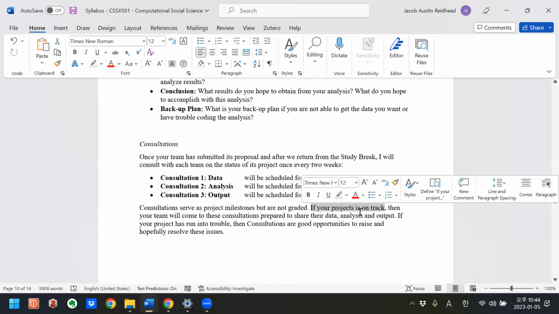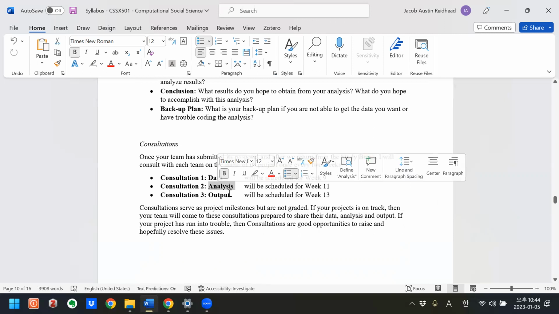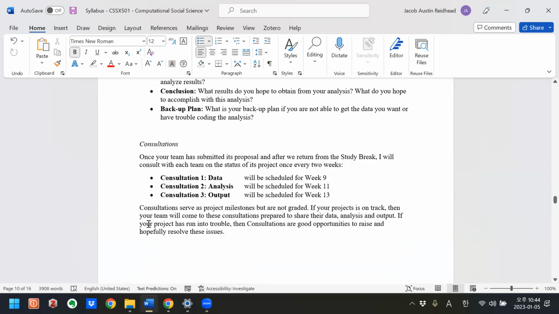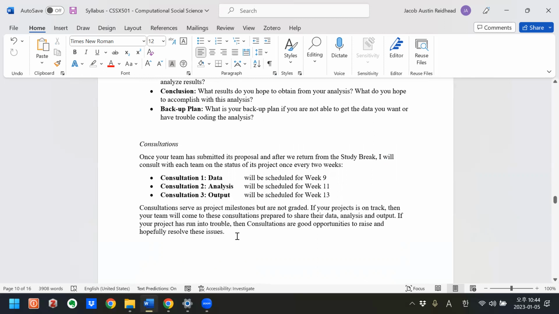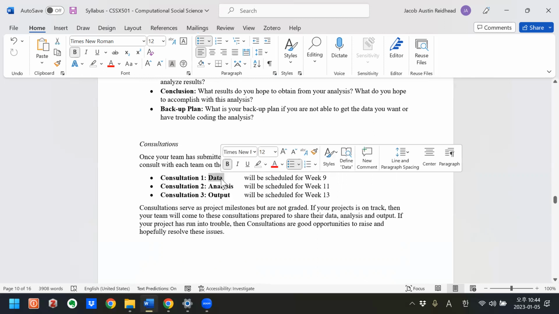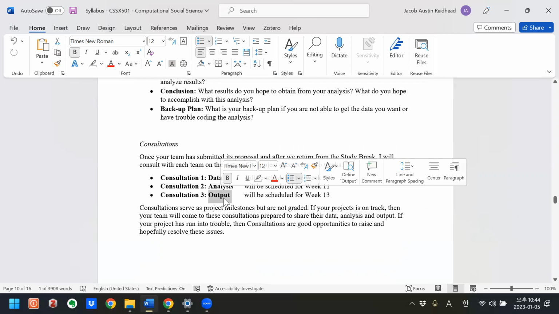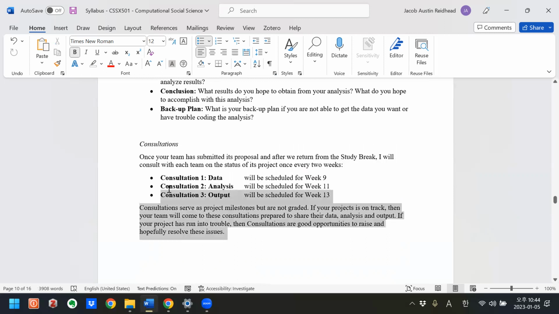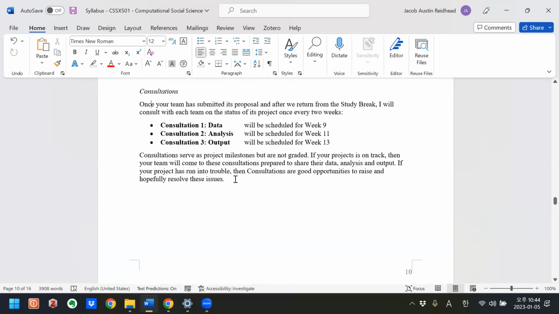If your project is on track, then these consultations will be easy. You can just come, show me what your data is, show me your analysis, and you're good to go. If you have trouble, then these consultations are good opportunities to talk about that. Oh, we couldn't get the data we wanted, or we're having trouble coding, or the output's not looking like we wanted it to. So consultations are a chance for us to talk about that and help you troubleshoot any issues.